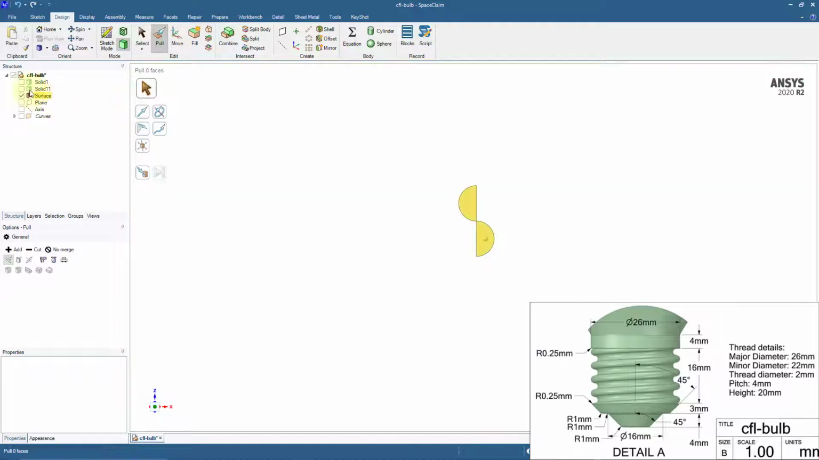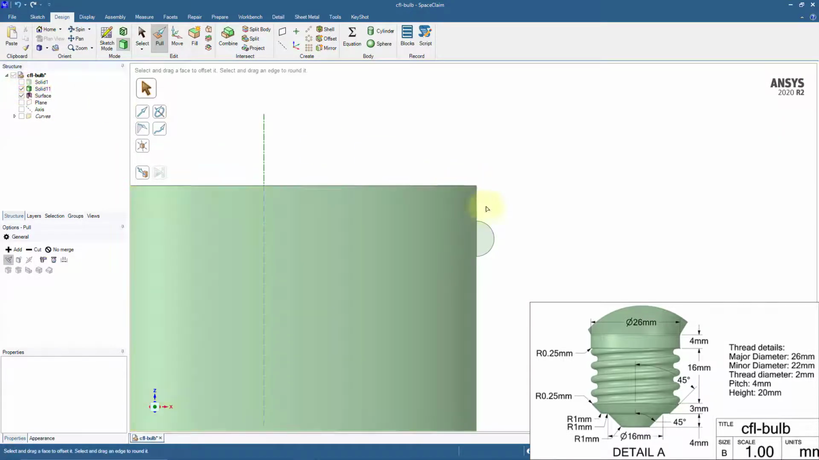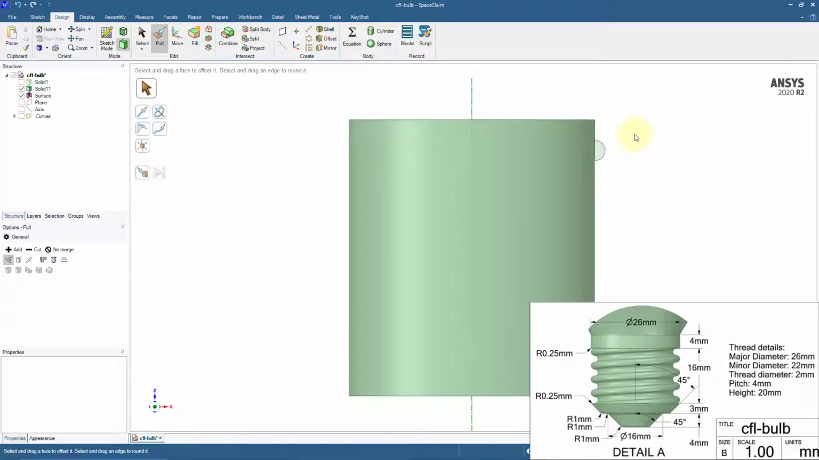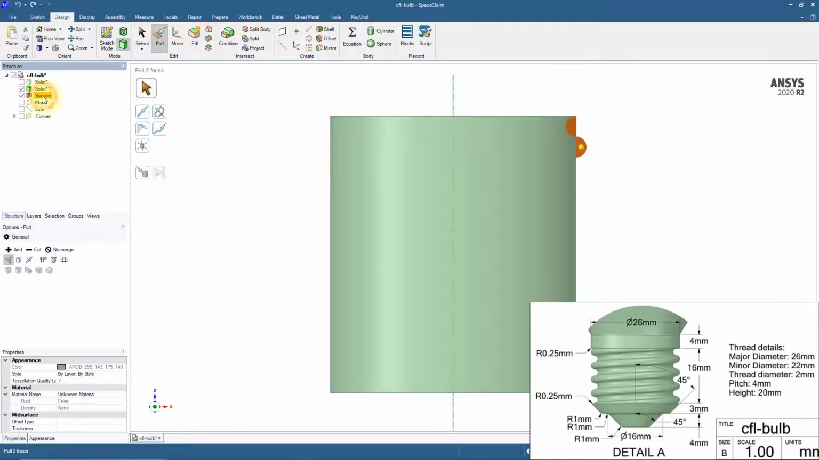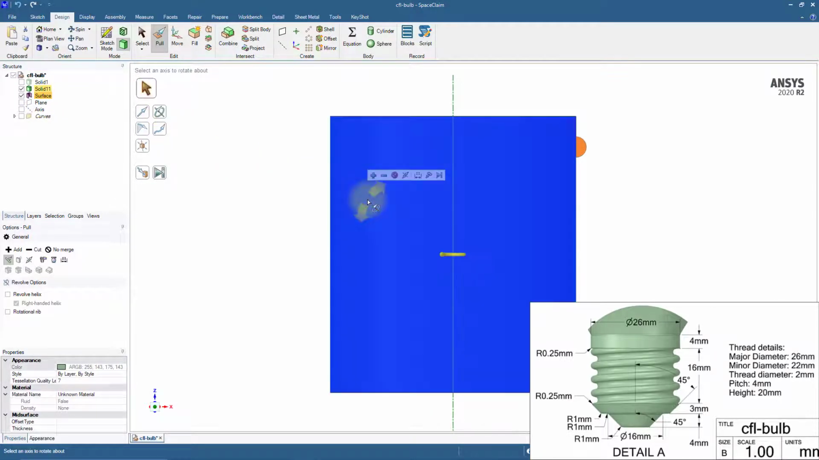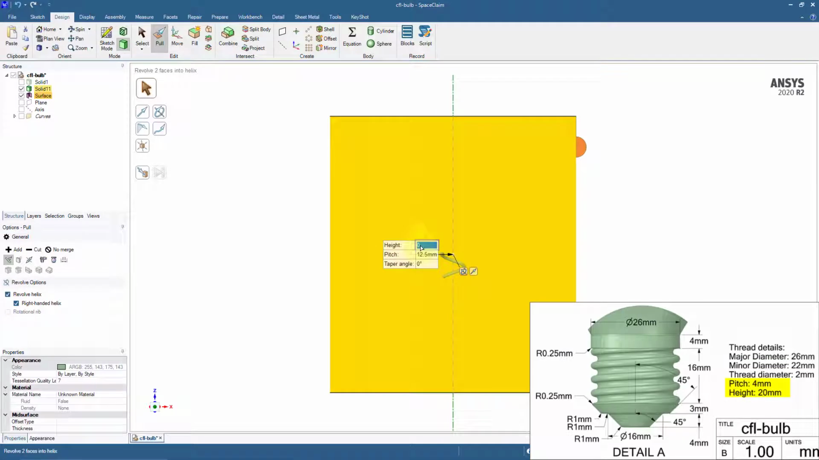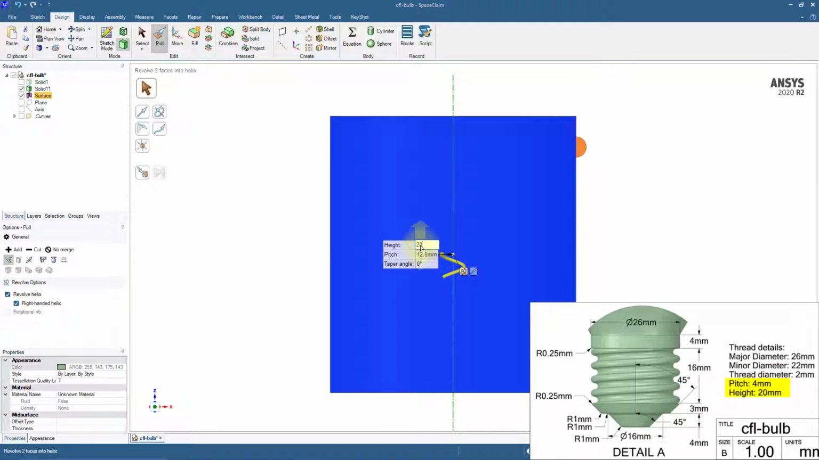Now, display the base solid body again. With the Pull tool activated, select the surface body from the structure tree, then click Revolve. Select the cylinder face to define the axis of rotation. From the Pull Options panel, enable Revolve Helix. Specify the height as 20 millimeters and the pitch as 4 millimeters, and hit the Enter key.